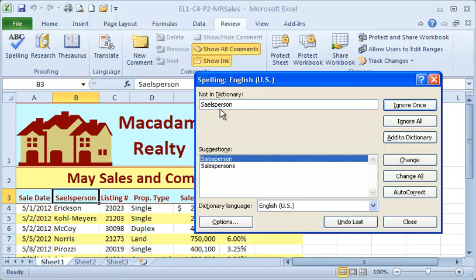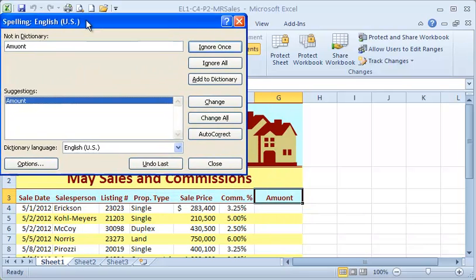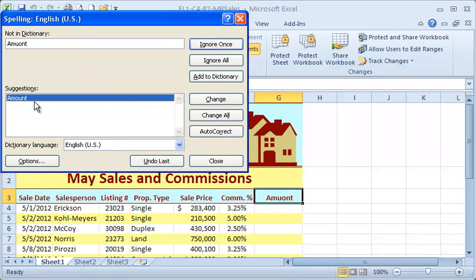Again, it's listing the word that's not in the dictionary, and then it provides suggestions. And we're going to just leave Salesperson as is. Click on Change. Notice it's changed it in the background. Then it goes to the next occurrence of an error, which is an amount. Again, we're going to change. The next stop is at a salesperson's name, and you want to double check that obviously, but in this case it is a proper name and it is spelled correctly.